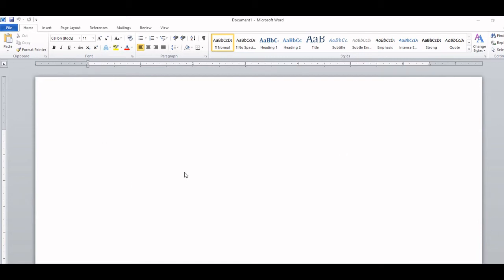Today in this class we will learn table creation in MS Word, and not only will we learn the creation of a table, but also how to insert a particular column, how to insert a particular row, how to delete a particular column, how to delete a particular row, and also merge cell and split cell. Okay, so these things we will learn in this class.